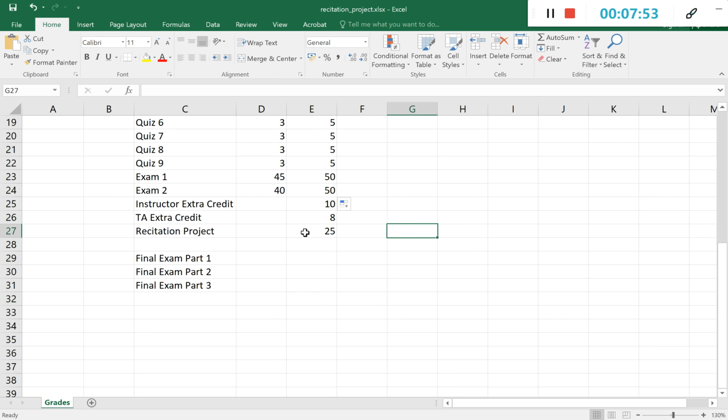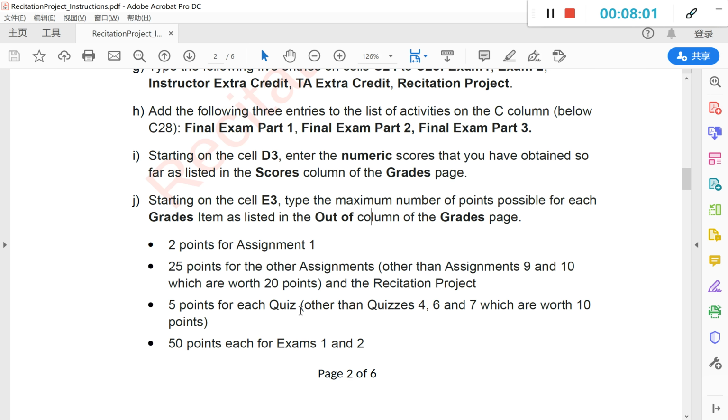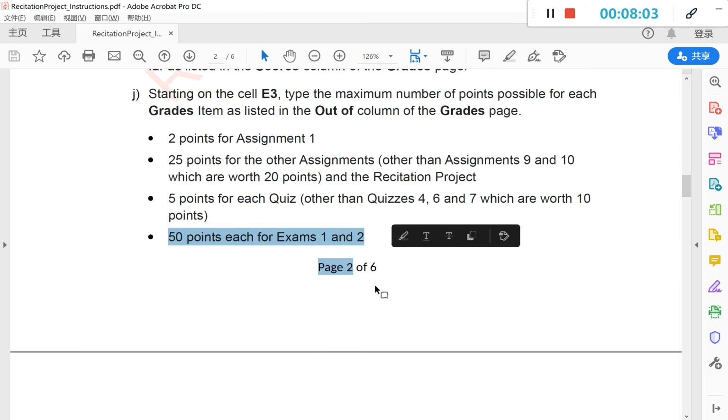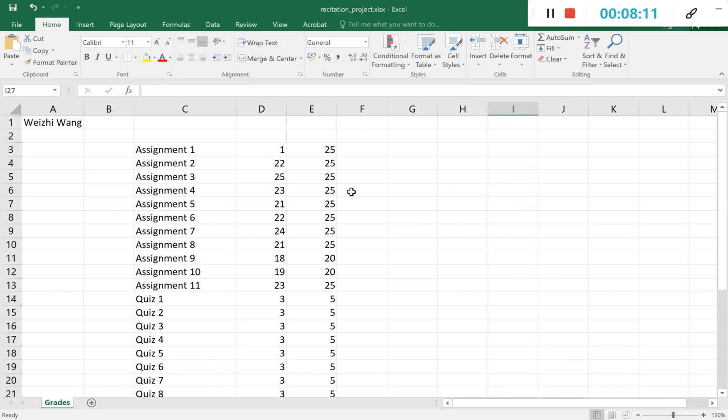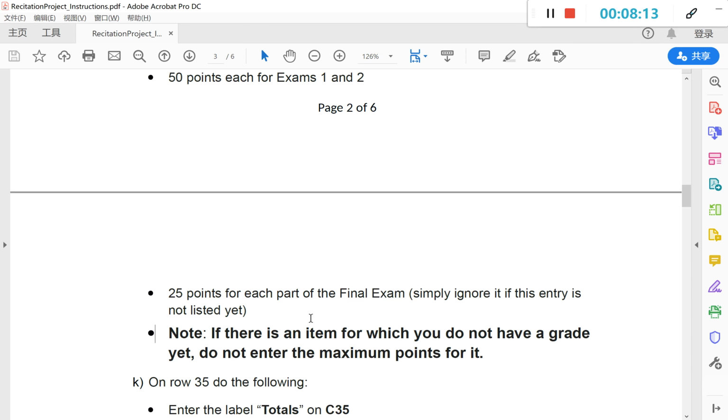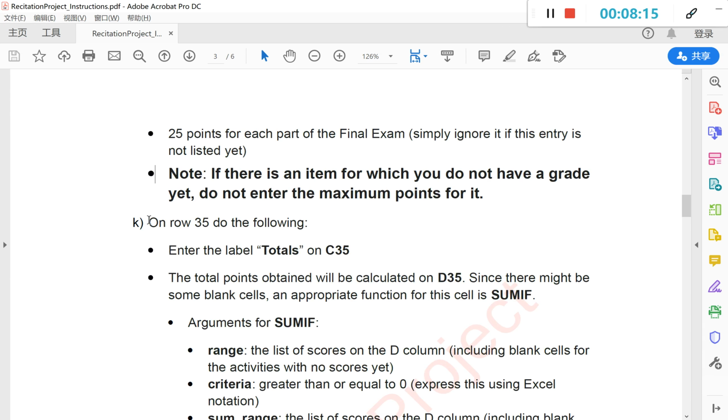And okay, so for each part of final exam, there will be 50 points, right? Oh, sorry, 25 points. So we also use all of you. Okay, so this is the data set we have created right now. Okay, let's come to the task key.